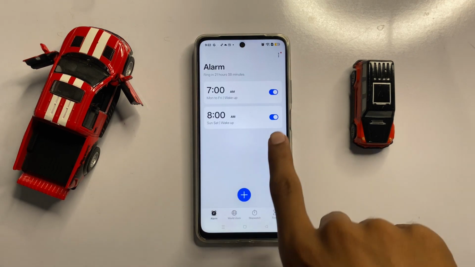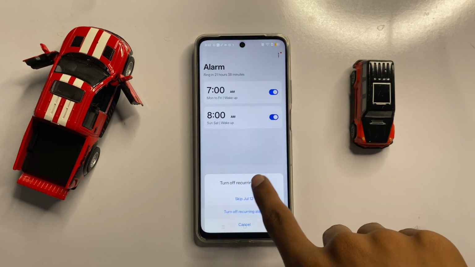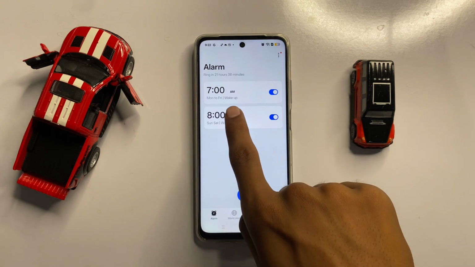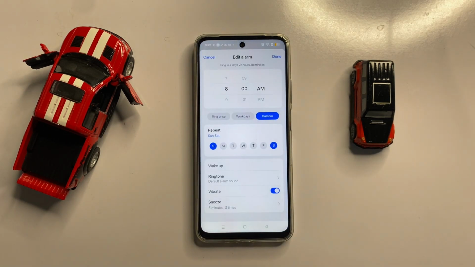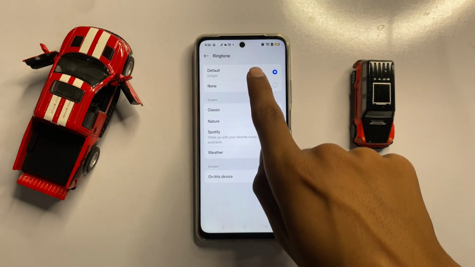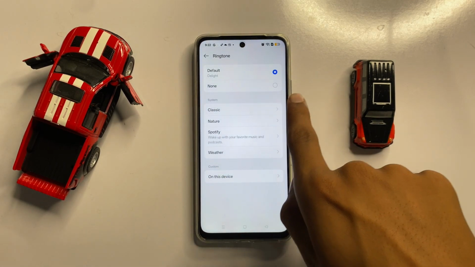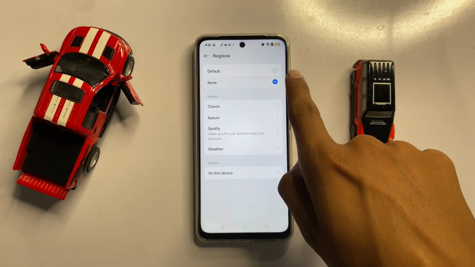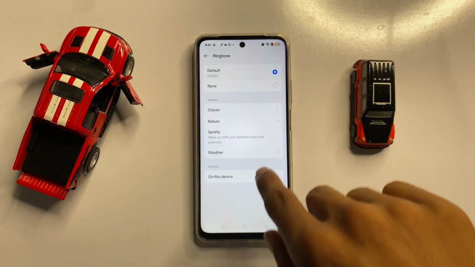In clock app, firstly turn on your alarm. If you turn off your alarm, then turn it on. After turning on your alarm, then open alarms and then click on ringtone. Now here you can set your ringtone as default, as classic, nature, Spotify, weather. If you select none, then it will be on silent mode.